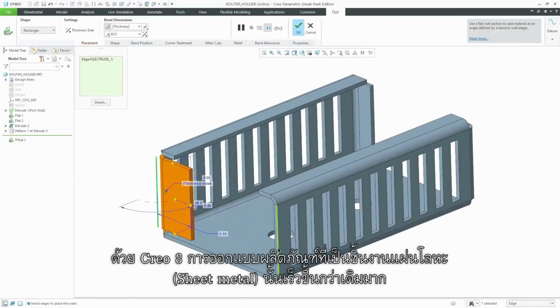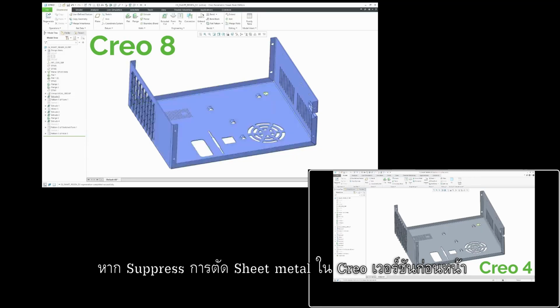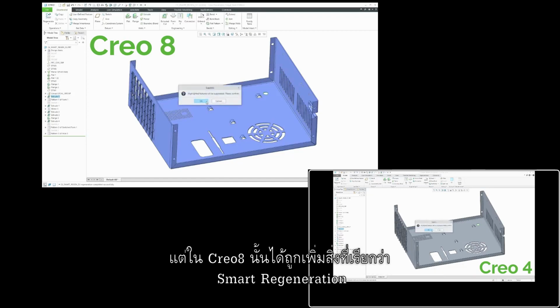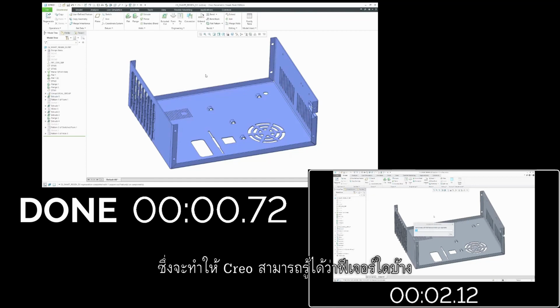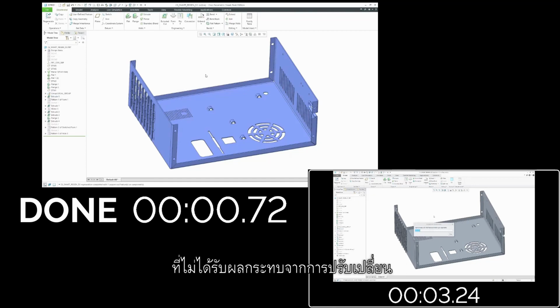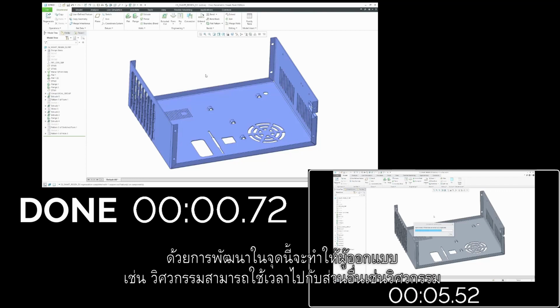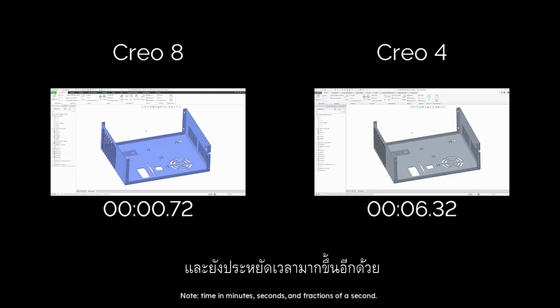With Creo 8, designing sheet metal products is now faster than ever. Let's suppress a sheet metal cut in a previous version of Creo. This triggers a full model regeneration. But with Creo 8, sheet metal parts have smart regeneration. Creo knows which features are not affected by the modification, so it knows it does not need to regenerate them. This enhancement enables designers to spend more time engineering and less time waiting.